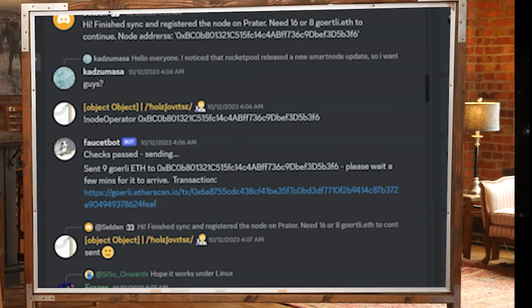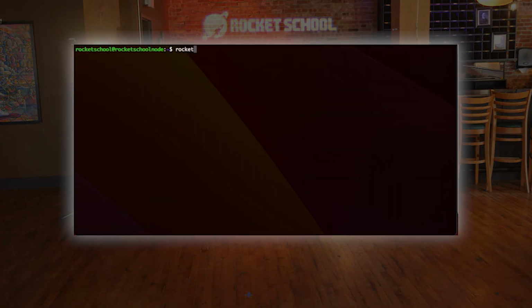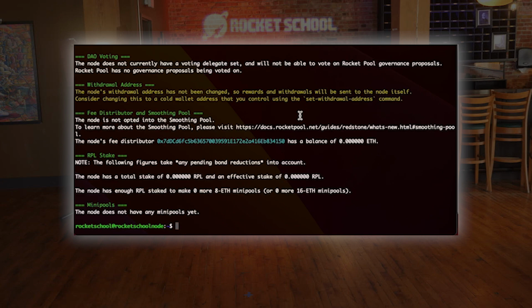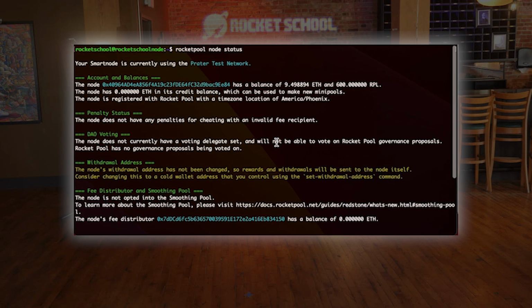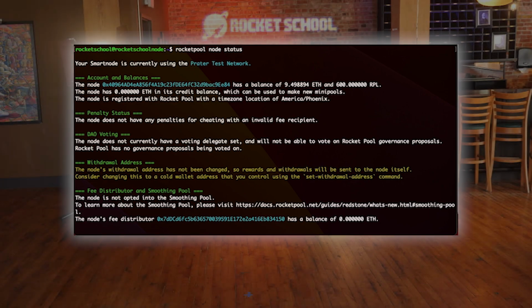Let's see how much. Enter the command rocket pool node status and hit enter once again, and then scroll up to look at those balances. Boom, we have 9 more testnet ETH. How grand. Keep in mind, we've been demonstrating here how to set up a testnet operation.